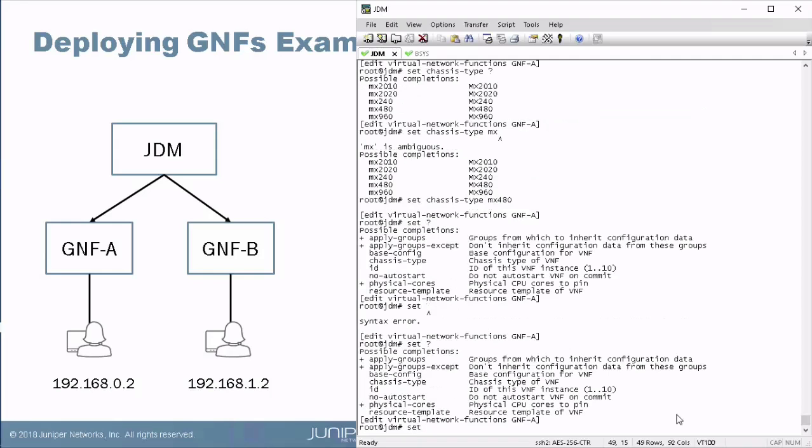Some other options. We have the ID, which is going to be the GNF ID. That can be 1 through 10. You can have up to 10 GNFs per MX chassis. And then we have the no auto start. Now this is important because as soon as we configure this and commit, it's going to automatically start the GNF unless we use that no auto start.